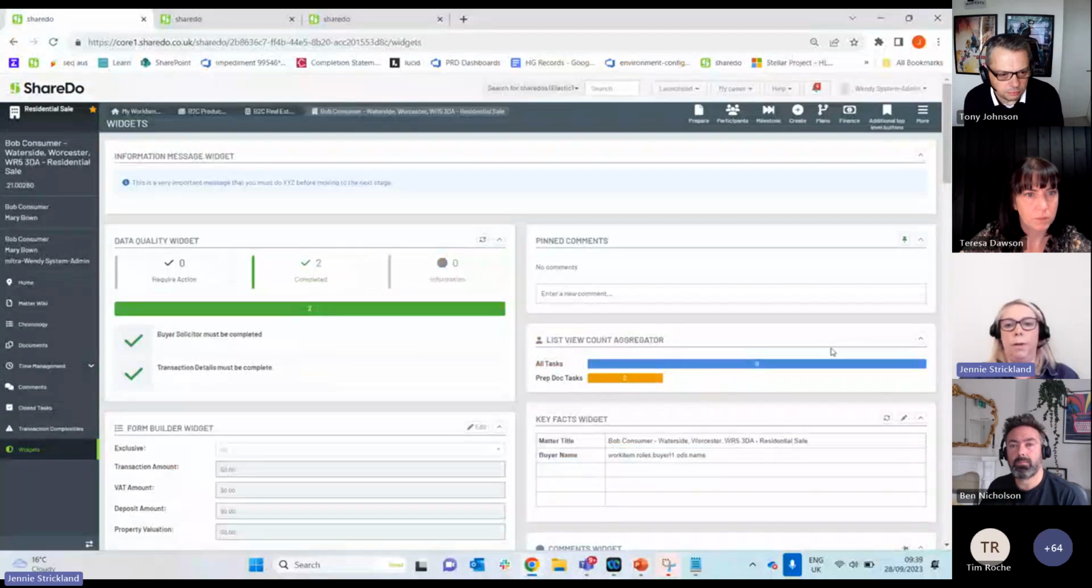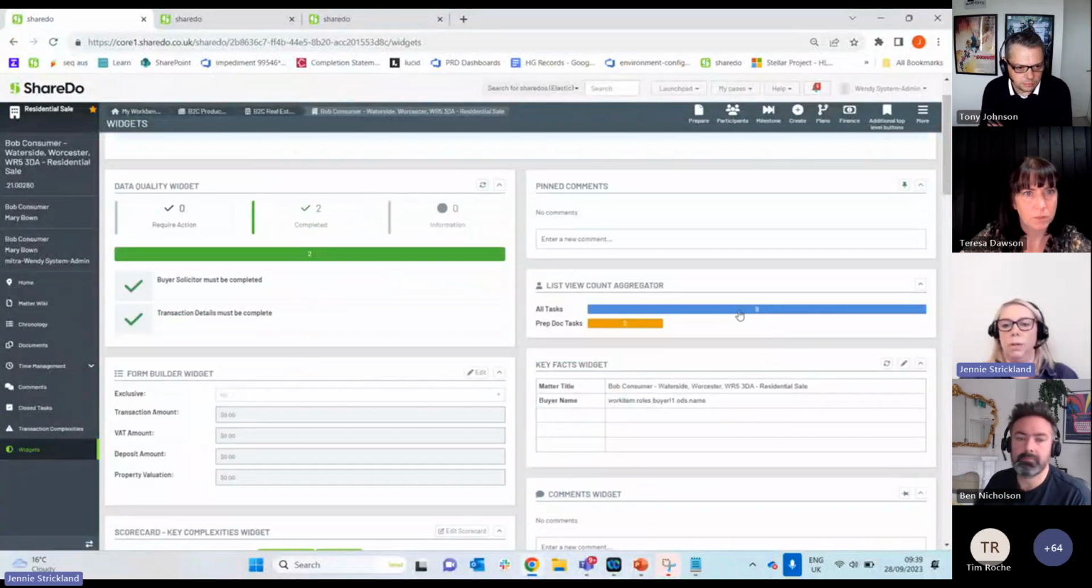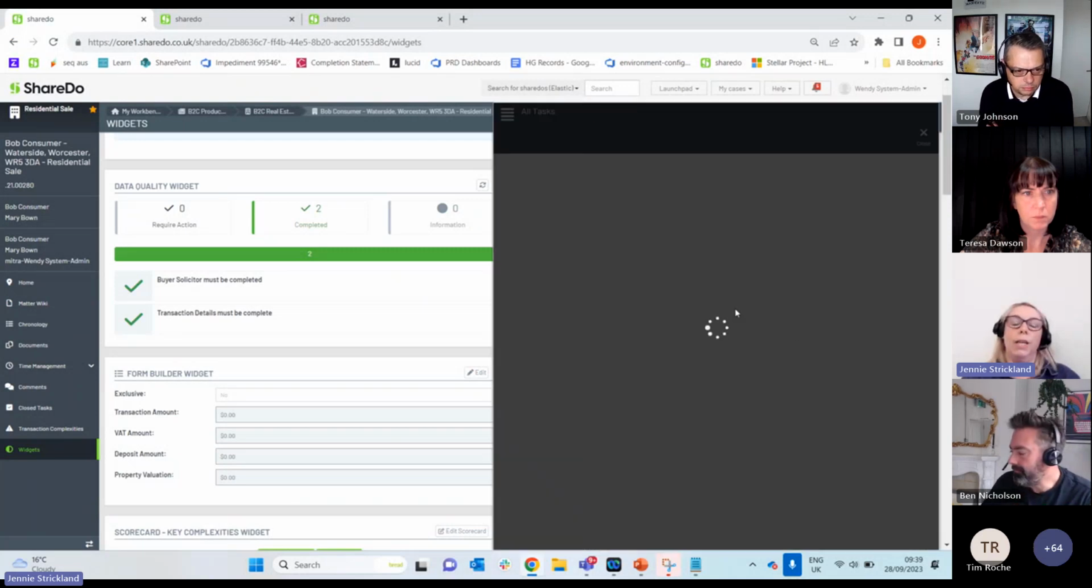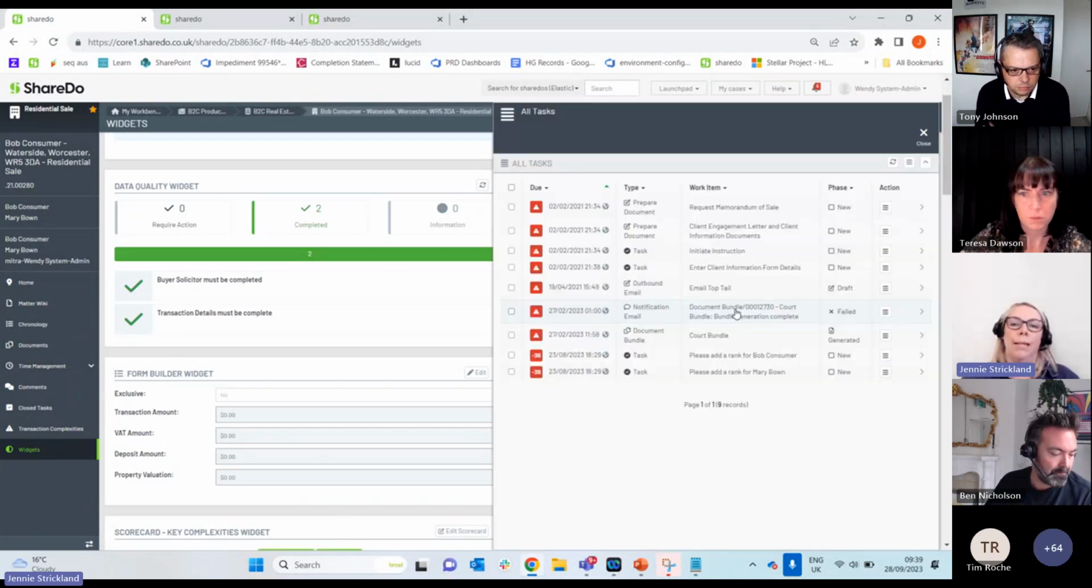So if I come onto here, this is just a matter with lots of these widgets on. If I click on my tasks here, you'll see that when I click on that, it actually takes me into the detail of what's behind it.